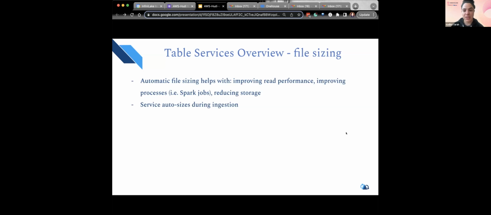And then there are many other services that Hudi offers. I'm just highlighting the ones that we'll touch on in the workshop, which is the file sizing service. We talked about the small file problem when we went over clustering, but Hudi does have a file sizing service to help improve read performance and processes. And all of this is automated in Hudi.